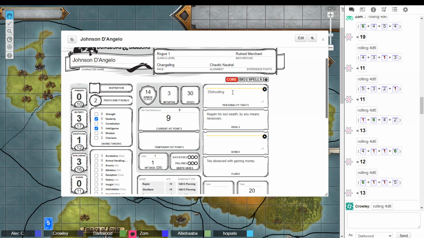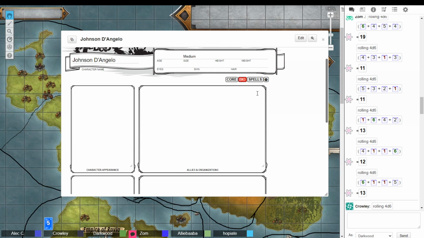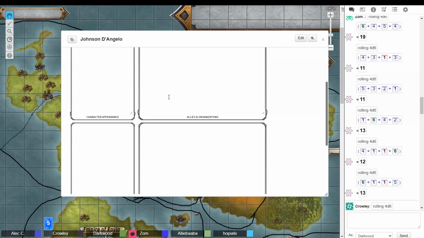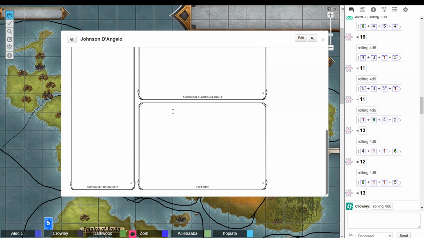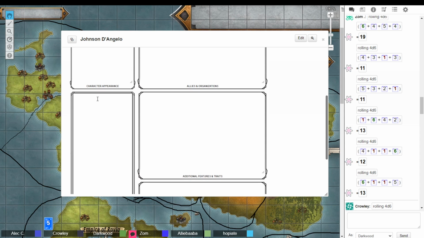So my personality traits so far, I've got distrusting from losing all of his wealth when he was a merchant. Okay, well, that's not what I meant. As in the bio. Oh, in the bio. Oh, okay. Yeah, so let's see. Character experience. Character background. There you go. Character backstory. Okay. Just type it out.